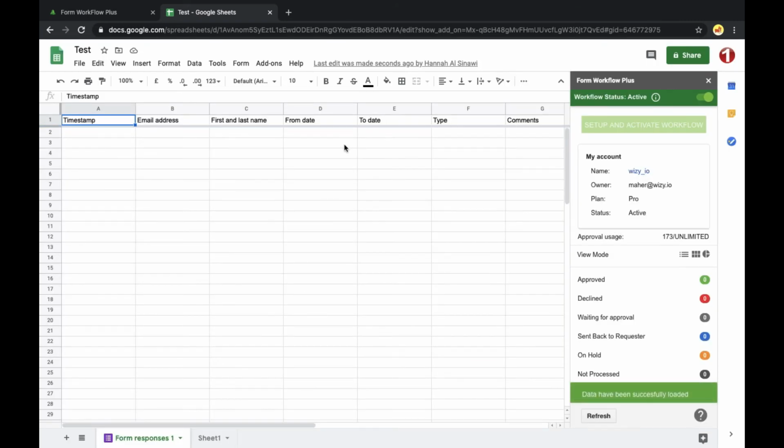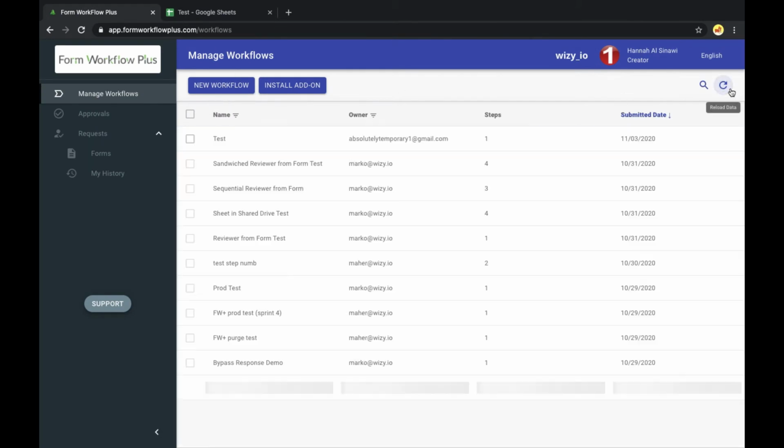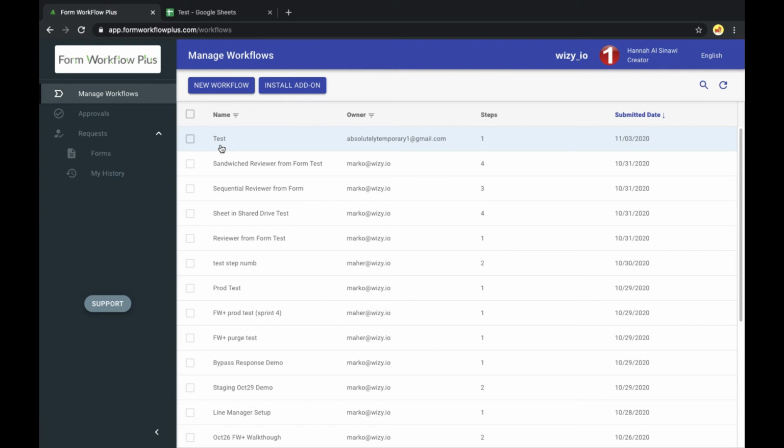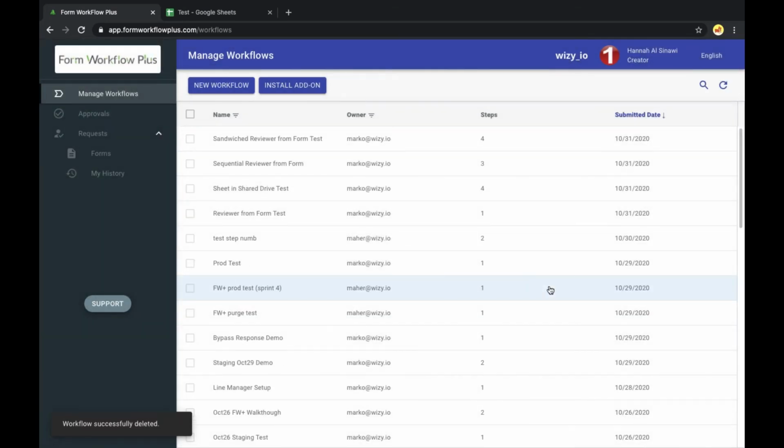Alright, it's activated. If we go back to the web application, we'll just click refresh here, and we should be able to see the test workflow here. There you go. As creators, you also have access to delete this particular workflow by ticking the box there next to the name and then clicking the trash bin icon on the top right. Click delete and it's gone.